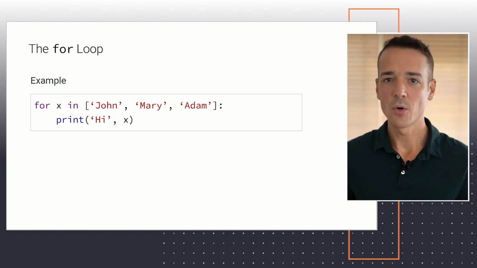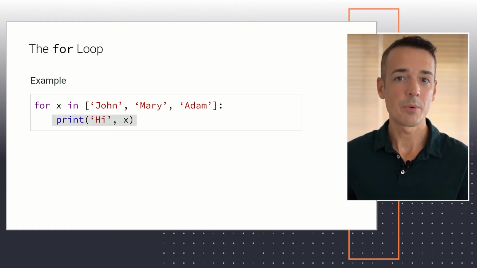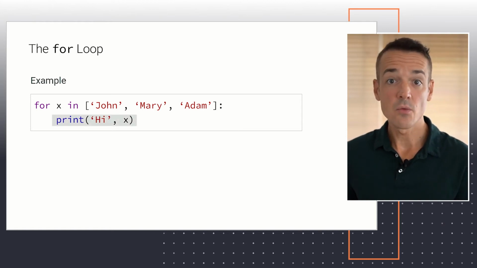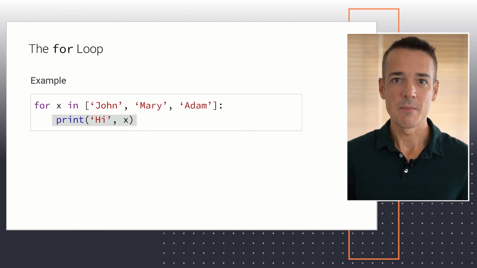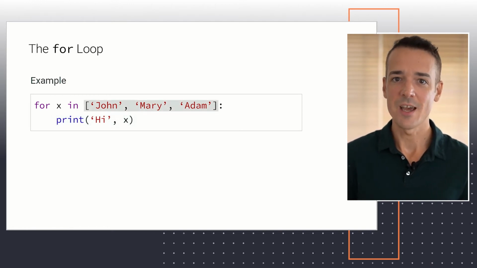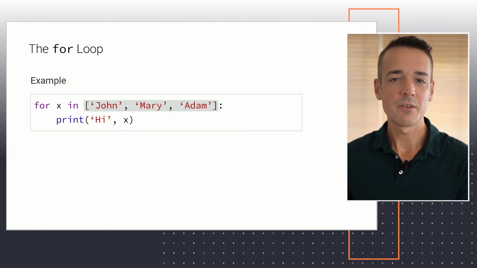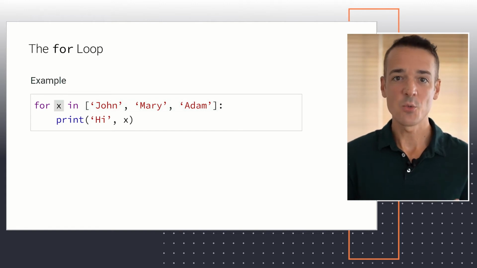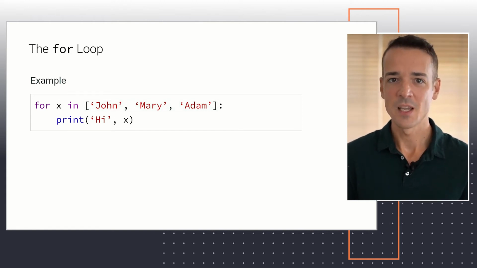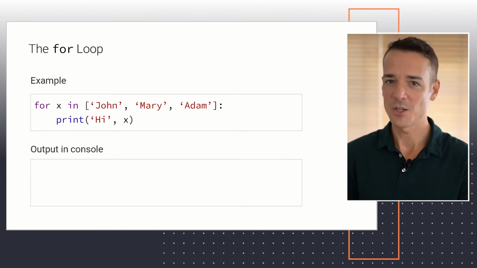Here, the body of the for loop is formed of just one print statement. That statement runs exactly 3 times, because there are 3 elements in the list of the header. In each iteration of the loop, variable x takes one of the values in the list. Let's look at a step-by-step execution.